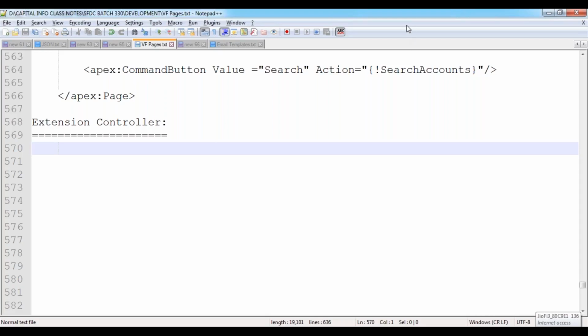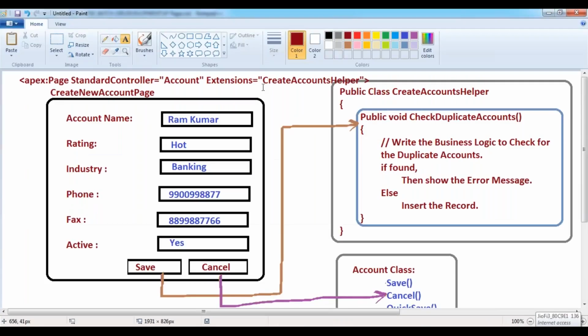Can we use multiple extensions? Yes, we can use multiple extensions. That's why we have the property called extensions. Not only one extension class, we can use multiple extension classes also. That facility is available. Okay.